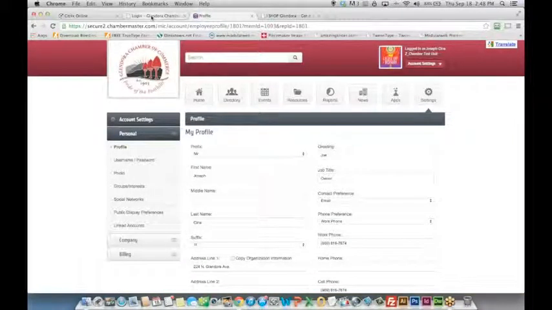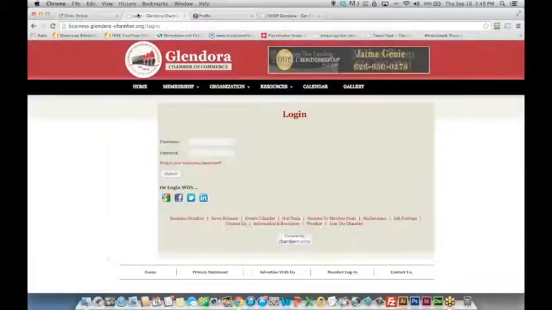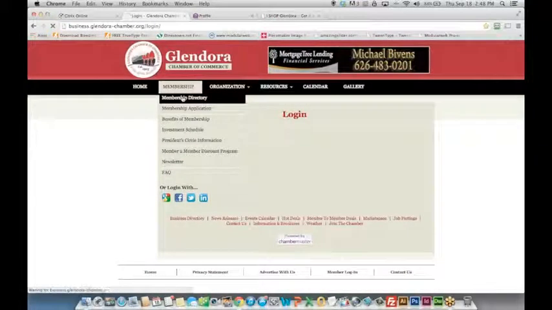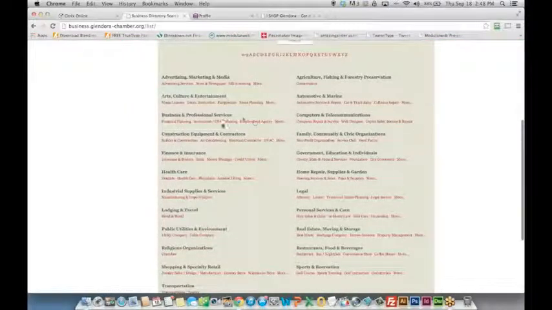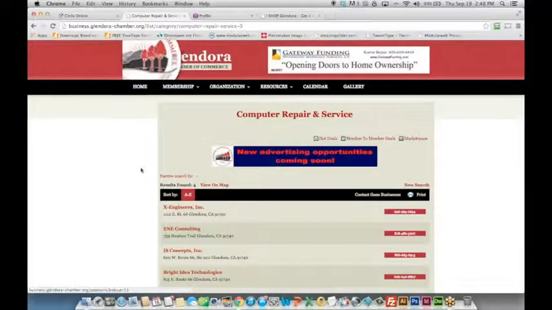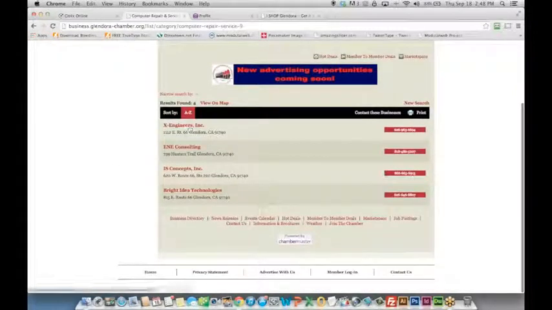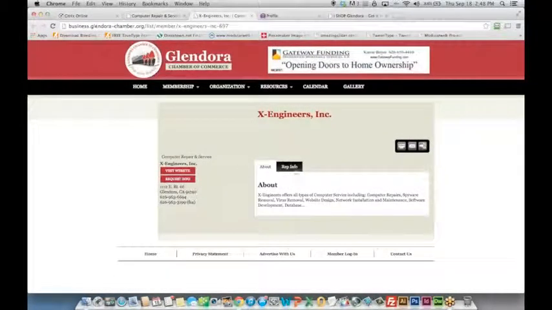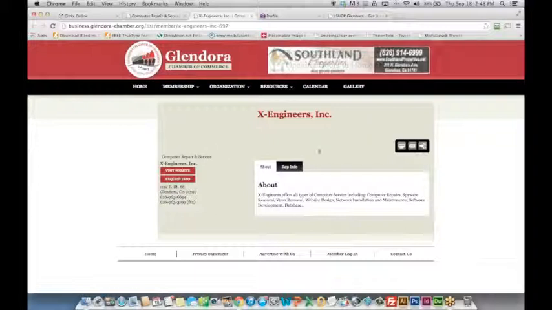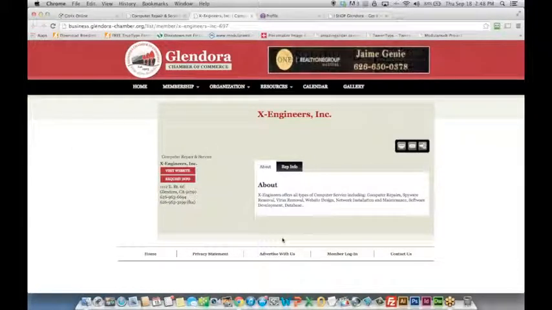Now what I can show you before going into that, let me go back to the directory. Okay, with the directory, let's say we click on computer repair, and then let's click on X engineers. Okay. Now you have X engineers. This is the basic display, or the basic page, which there can still be some more stuff added, but this is what everybody gets.